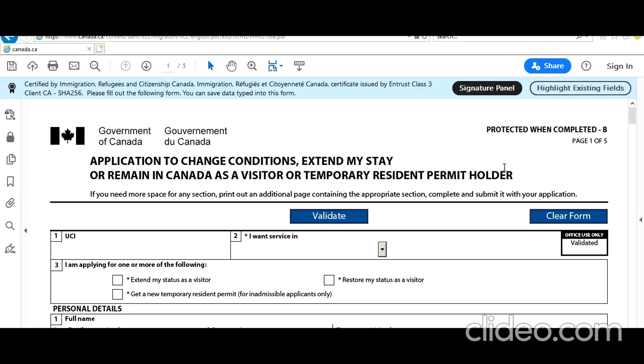So now we are going to see how to fill up the form IMM 5708E, application to change conditions, extend my stay or remain in Canada as a visitor or temporary resident permit holder. As we discussed earlier, this is for the case where you are on a work permit that's going to expire and you want to extend your stay as a visitor due to whatever reason. So that's what we are going to do.